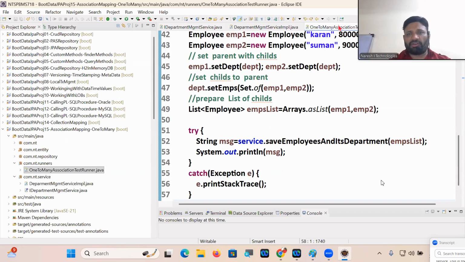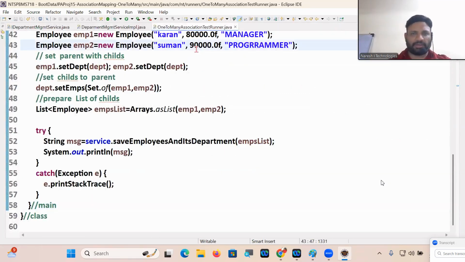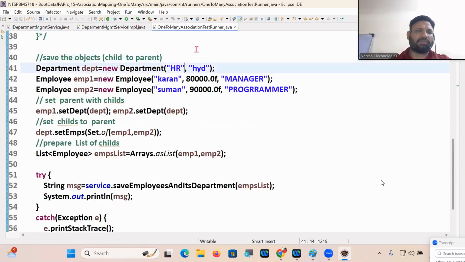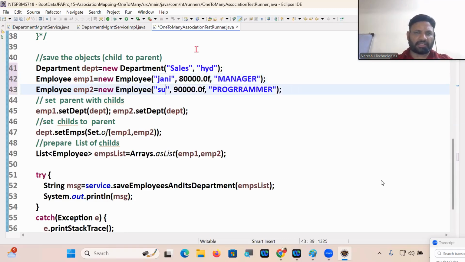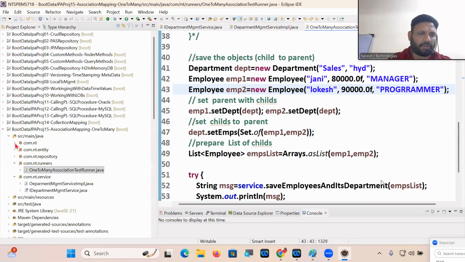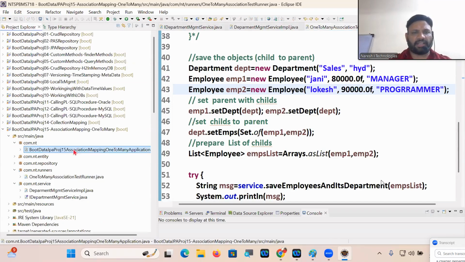Okay, I think I don't want to use the same names. Let's use some different names, guys. HR department. Okay, tell me, what is the other department? IT is okay. Sales department, Hyderabad. In sales, Jani is there. Next, Lokesh is there. That's good. Com.nt, guys. Right click.